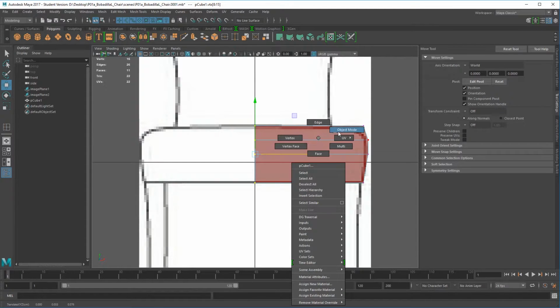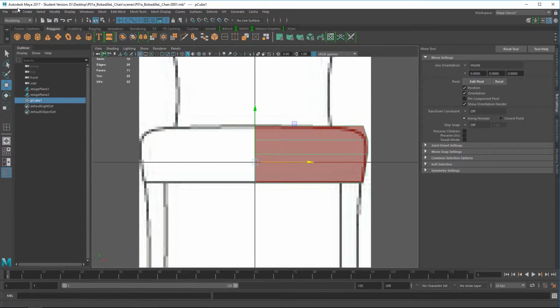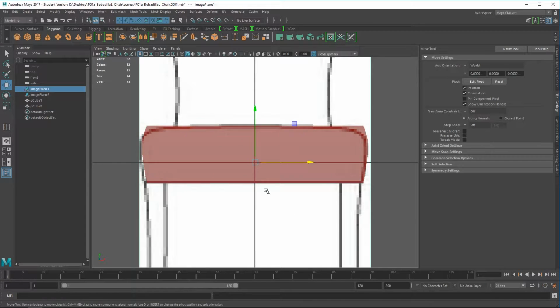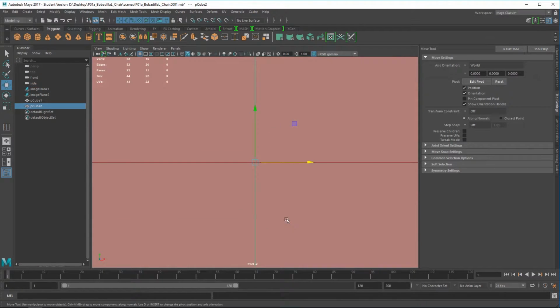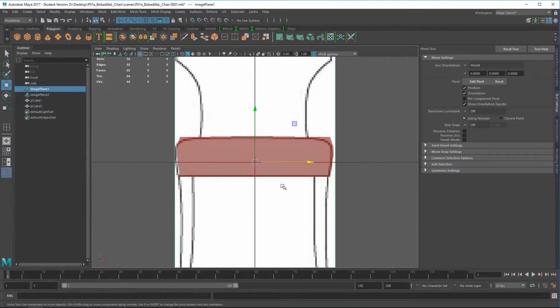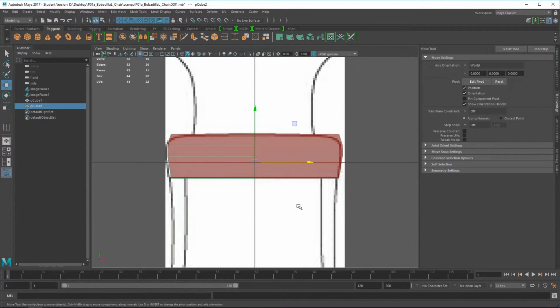That is useful because now when I do my duplicate special options or Control-Shift-D, my object is completely mirrored right by the center. See, I'm clicking one on the other, and they're right at that position. So that is the next step that I wanted to start working with.